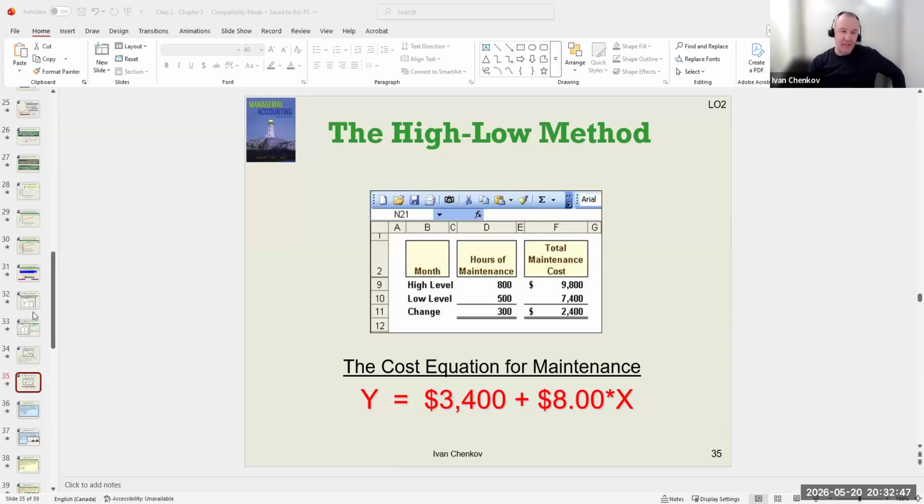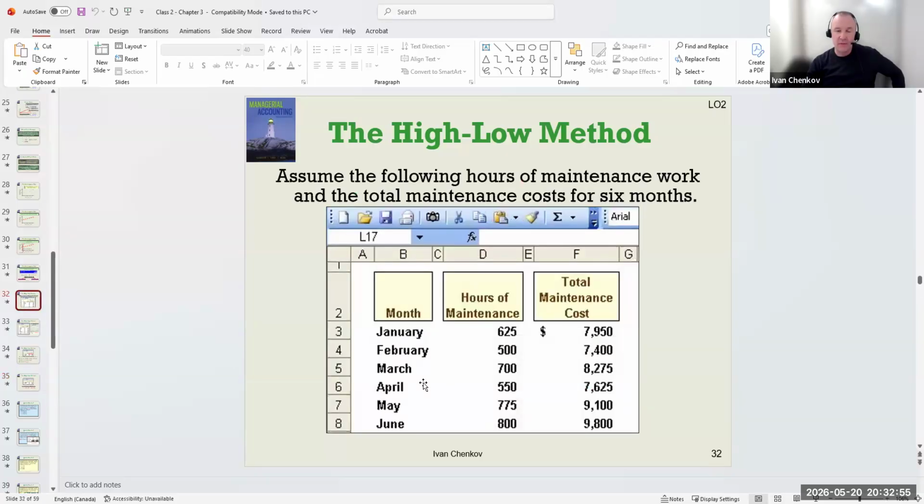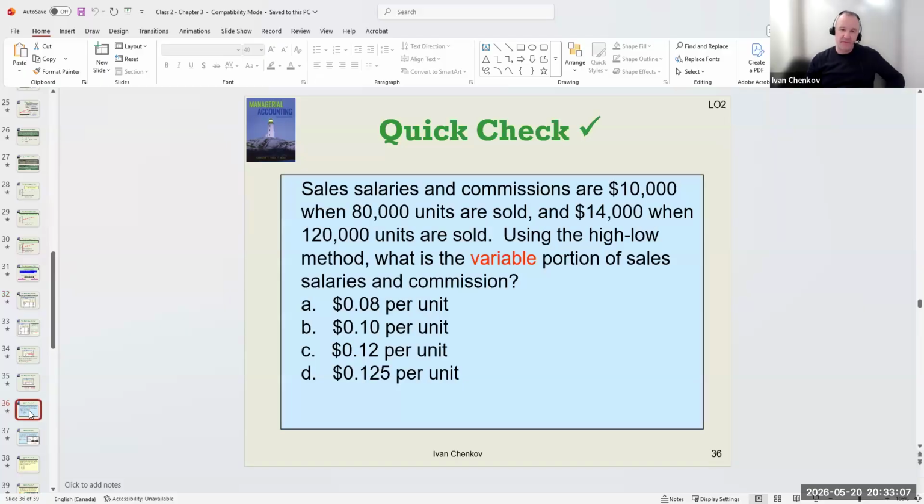What's the downside of this method? The downside of this method is this equation. This equation is valid only at two levels, at the high point and the low point. If you try to apply this calculation or this formula at any other level, it's not going to work. So let's see this one.